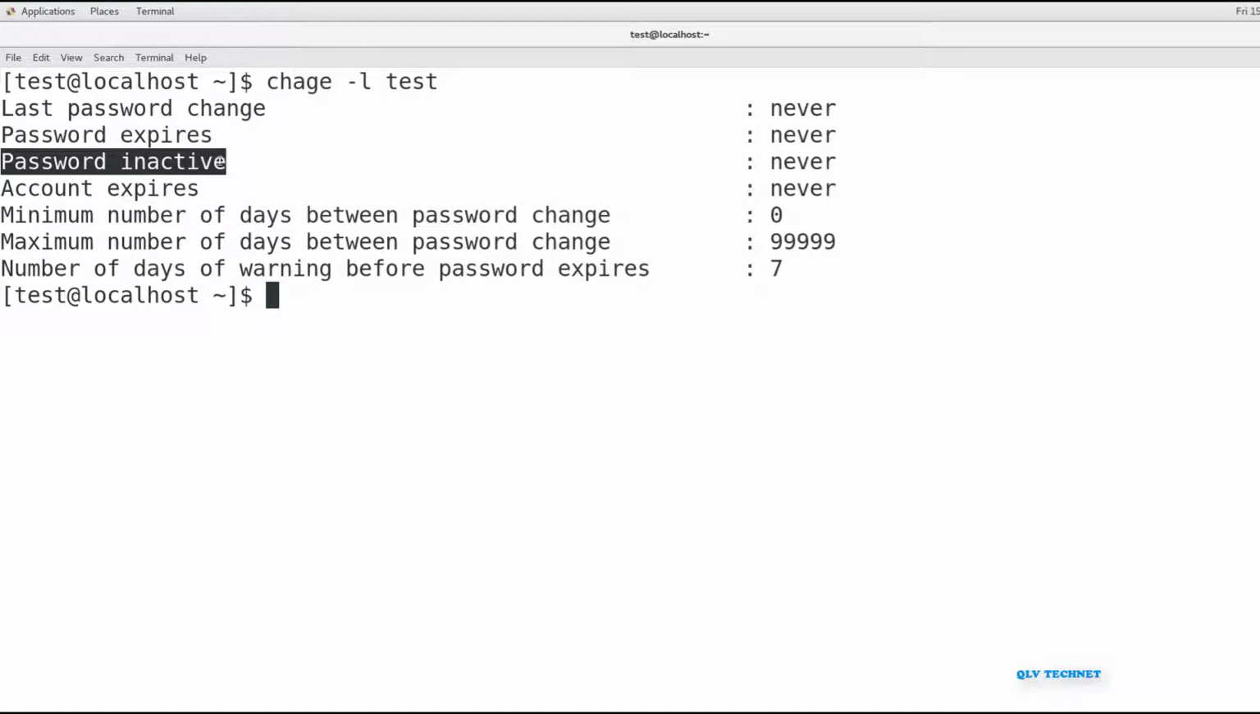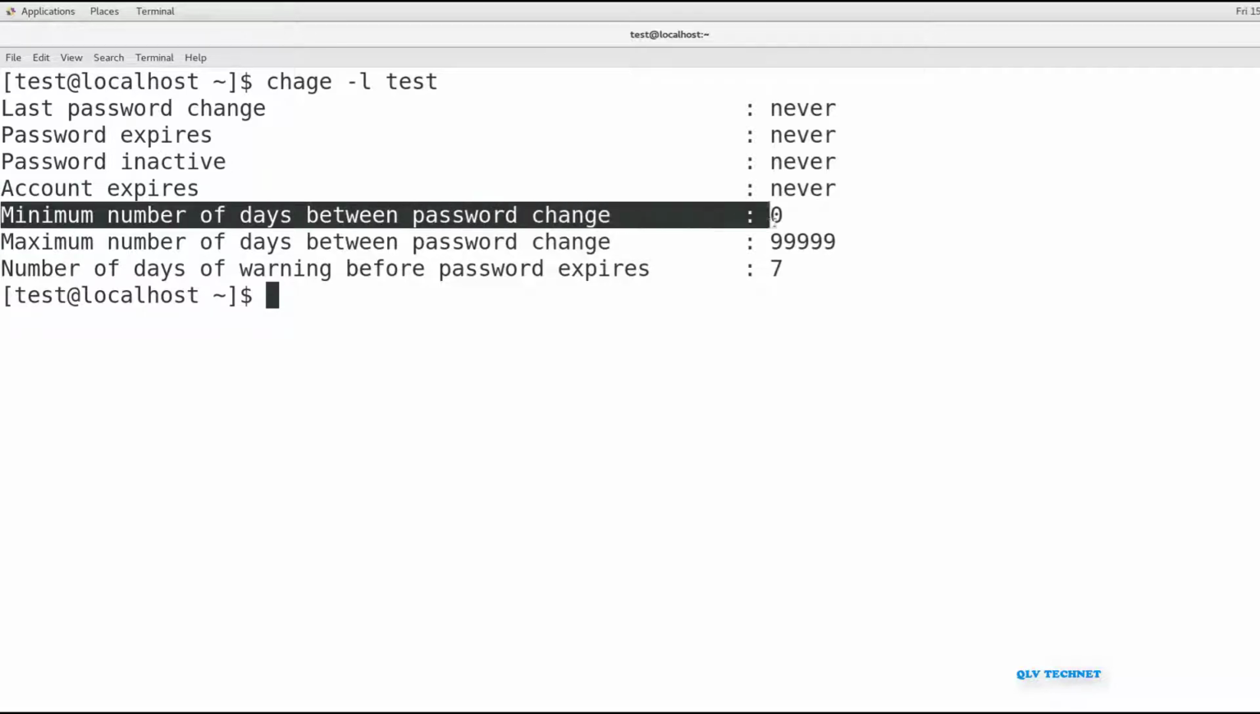Password inactive: if this were set to a positive number, I would have that many days to change an expired password before the system would lock out my account. Minimum number of days between password change: because this is set to 0, I can change my password as often as I like. If it were set to a positive number, I would have to wait that number of days after changing my password before I could change it again.